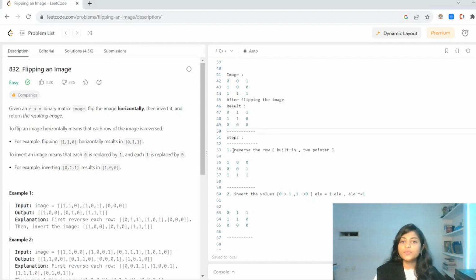So what are the steps we are supposed to do? First of all, we are supposed to reverse each and every row. Why? Because flipping the image horizontally is nothing but reversing each and every row. So if the first row is 0, 0, 1, on reversing it, we are going to obtain the row as 1, 0, 0. And after you're done with reversing each and every row, you're supposed to invert the values. Invert the values is like replace 0 with 1 and 1 with 0.